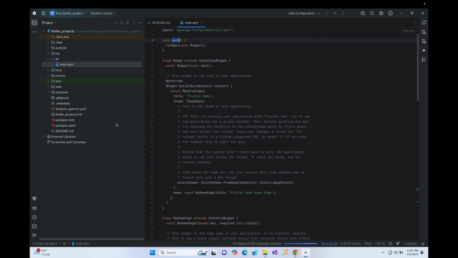So this is it for this video. In the upcoming videos, we'll explore more about the Flutter project structure. Mostly we'll be working inside of this lib folder, but as we go through this series, you will explore each one of these folders and how to work with it. So this is it for this video. I hope you enjoyed it.